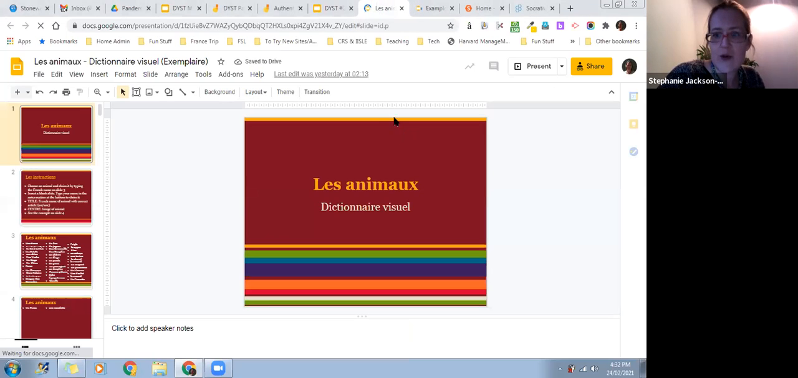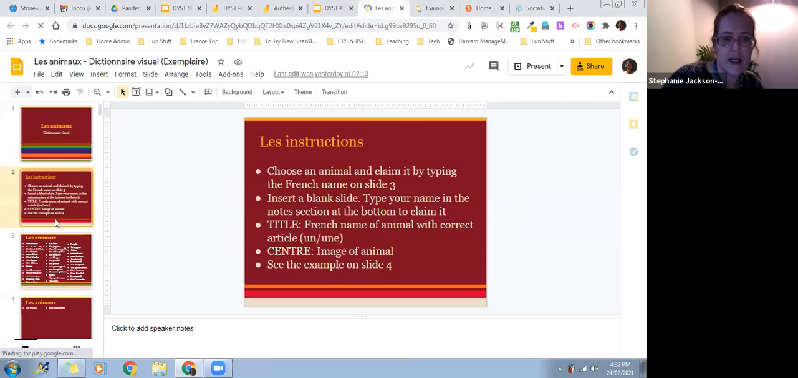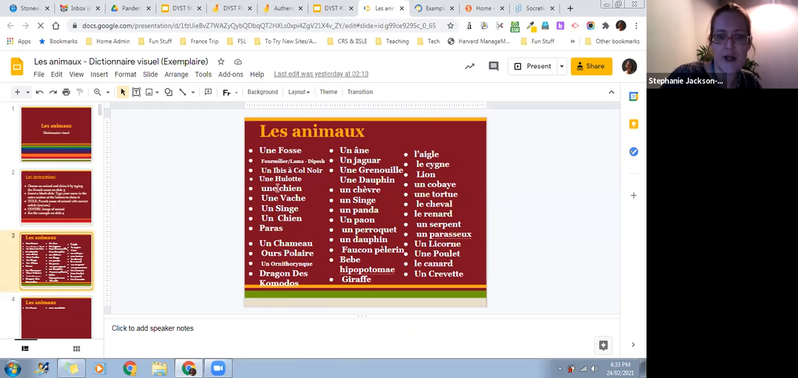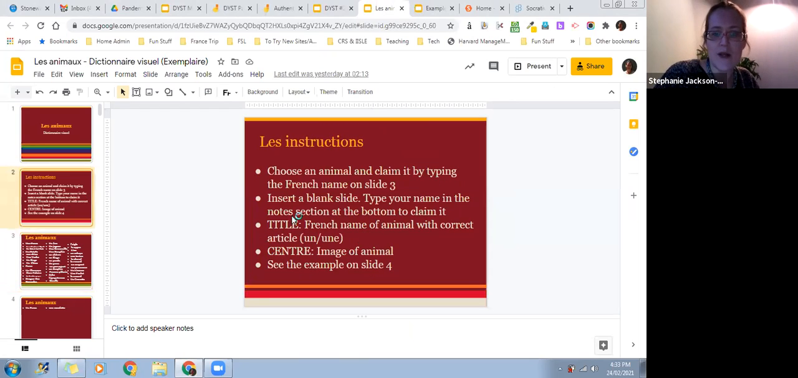For example, with les animaux, these are simple vocab words, and I changed these instructions into English so that when we do sessions, you can see. They're going to choose an animal and they claim it by typing it in French onto the slide here. I just had blank columns with bullets, and basically they go in and find the animal they wanted to add, and they write it here. Once it's claimed, they insert a blank slide and type their name in the notes section. In the title, they put the name of the animal with the correct article, like une or a or the, or whatever language you're teaching. And then they put in an animal image on there.